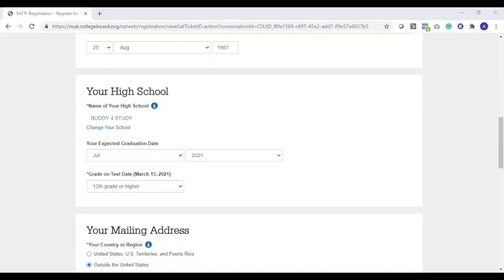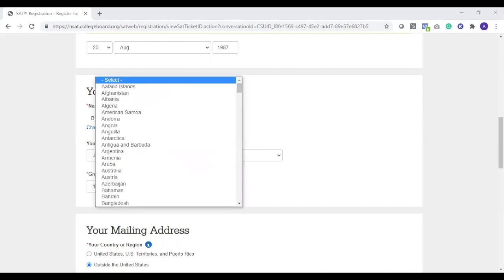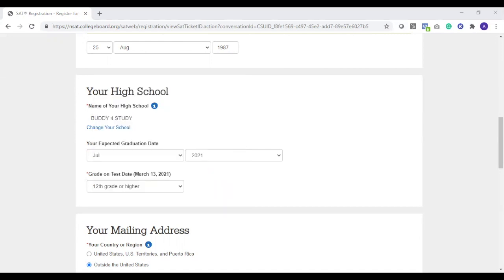So one option that I would recommend: just choose outside the United States, fill up this country portion, choose India in it, and the moment you click on the button search for high school, you will get an entire list of schools in India that are eligible. So very quickly, I'll just scroll to Buddy for Study. It starts with B and it's in alphabetical order. Here we go. So now we have Buddy for Study in here. So what I'll do, I'll just select it, and here you can see Buddy for Study in there.